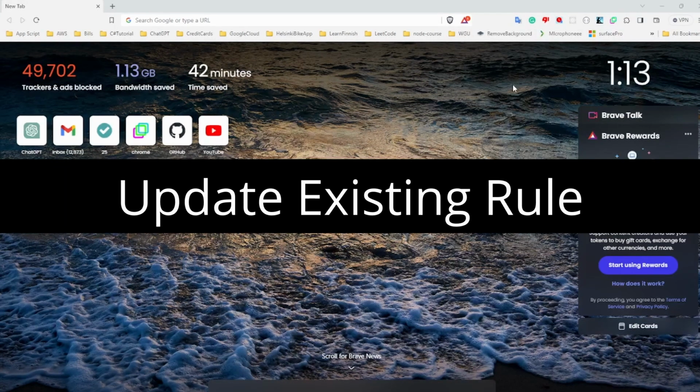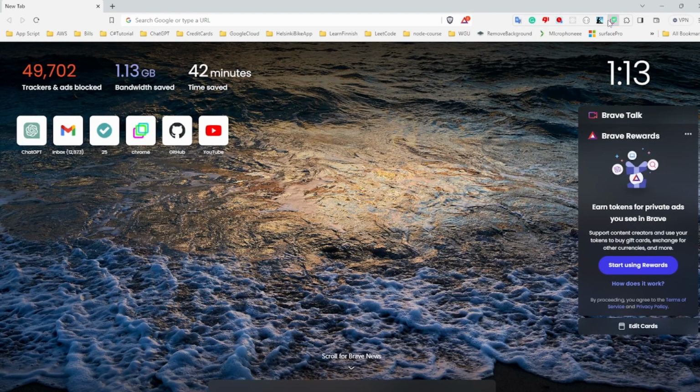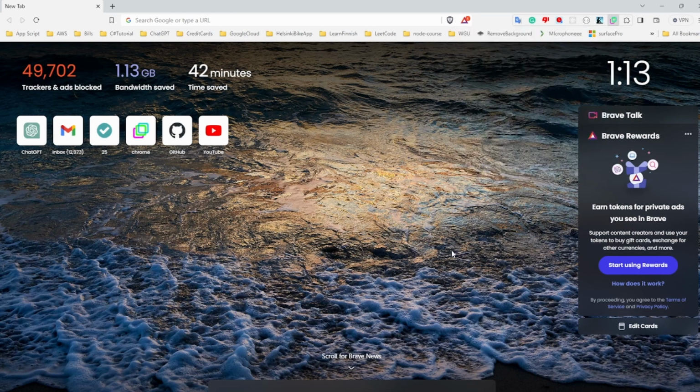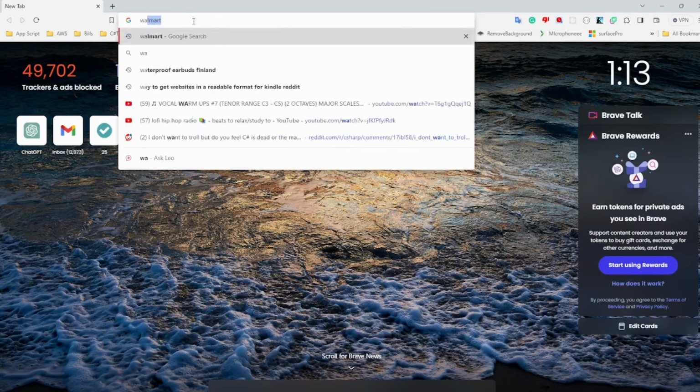Now here's an example on how to update an existing rule you set. First, you click on the checkbox, then the Select button. Then you can change the fields you want to change. We'll change eBay to Walmart and the color to yellow, and click Save. So now when we visit any websites with Amazon or Walmart, it'll go into a list called Shopping with the color of yellow.